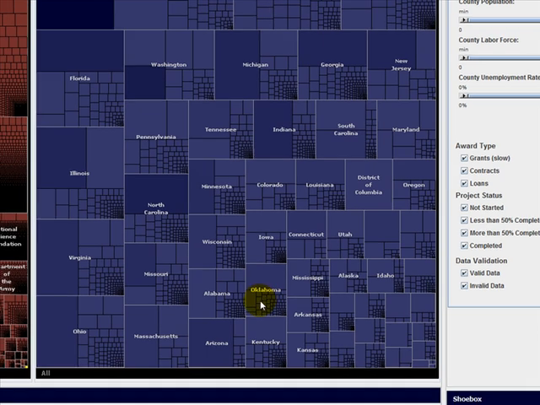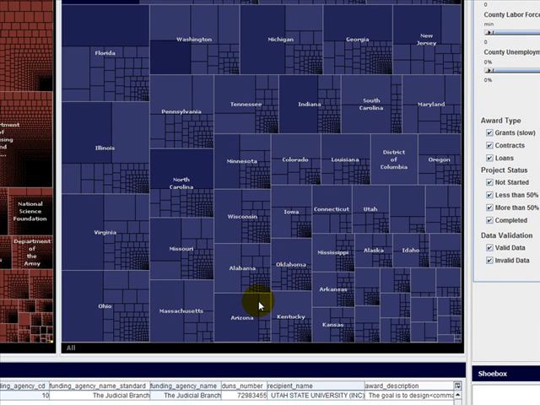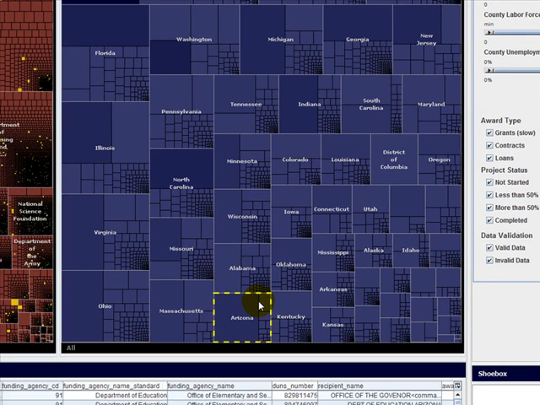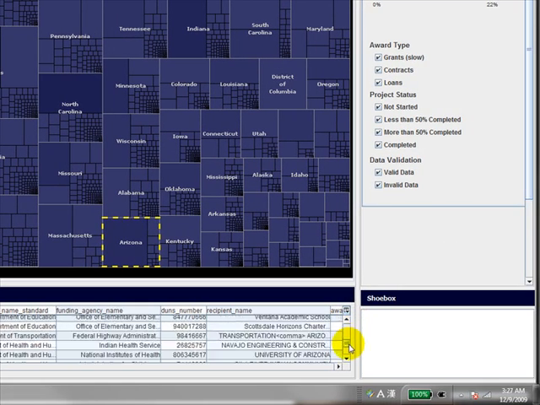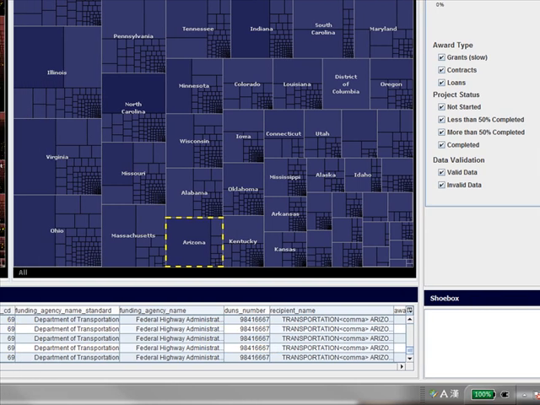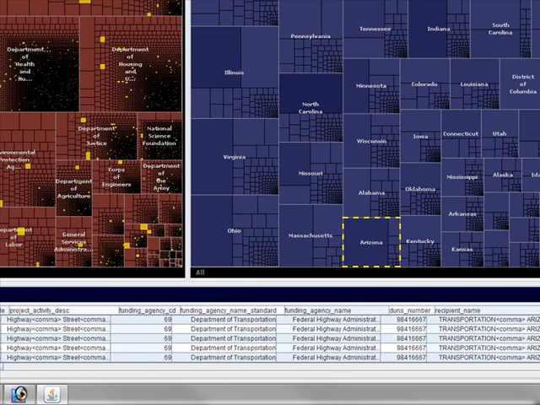To select a node on the tree map, click on it. On the bottom of the screen, a table will appear with a list of the recipients who fall under this node. All attribute values for each recipient are shown.